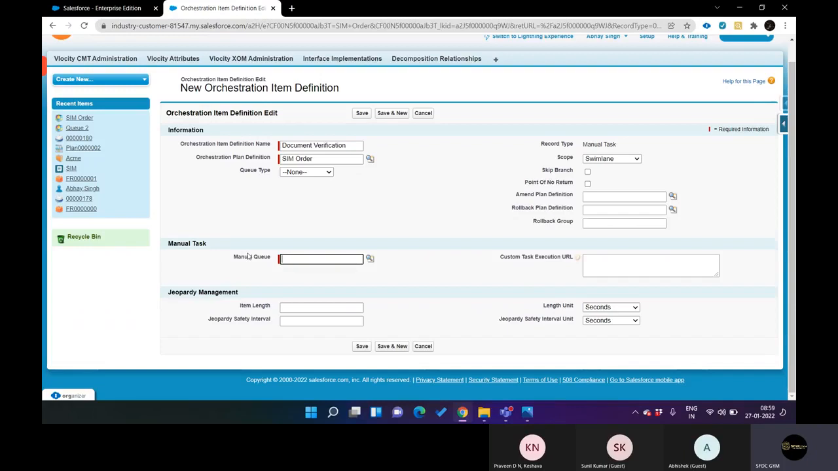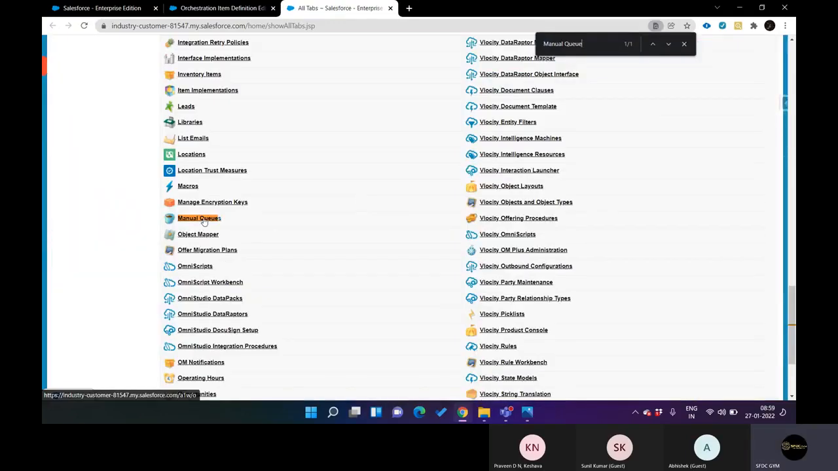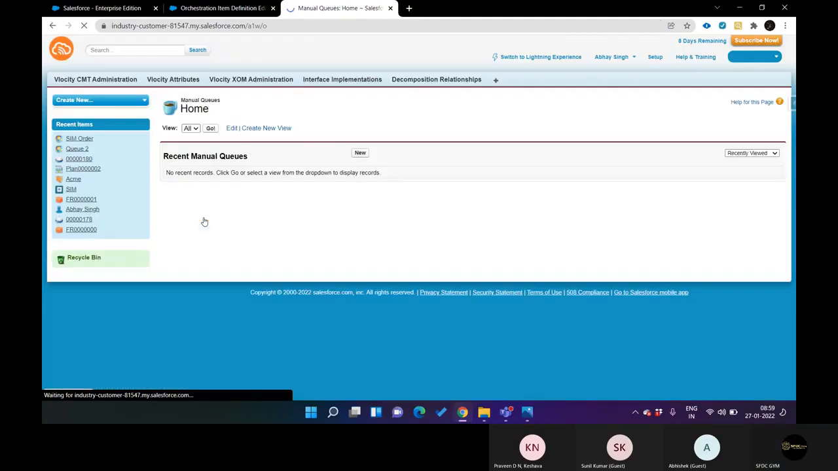Now let's first discuss the first scenario where someone needs to go and manually assign it. Let's first take this topic and then we'll discuss the other. For that, we need to create a manual queue. Just copy this, click on the tab, and search for manual queues. You will see there is a tab itself.